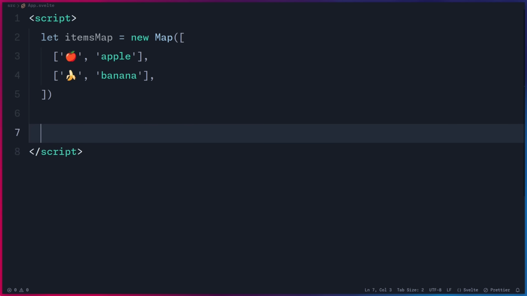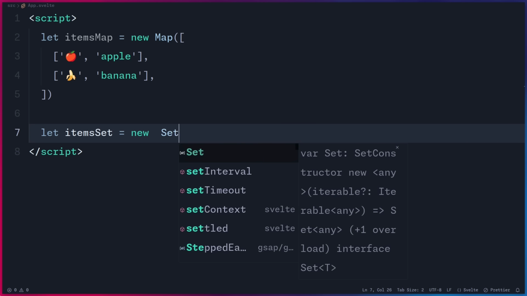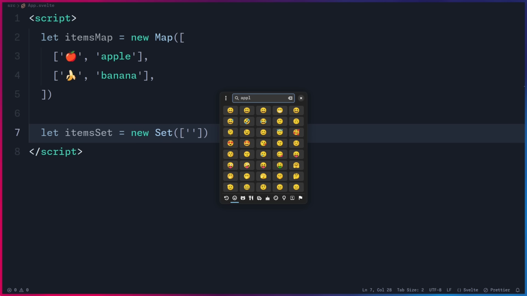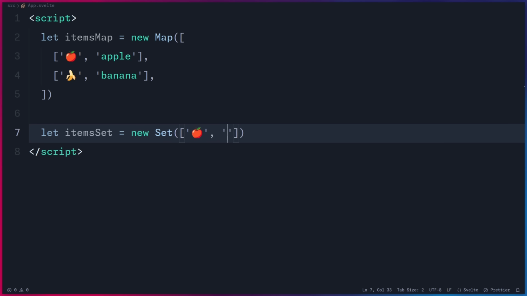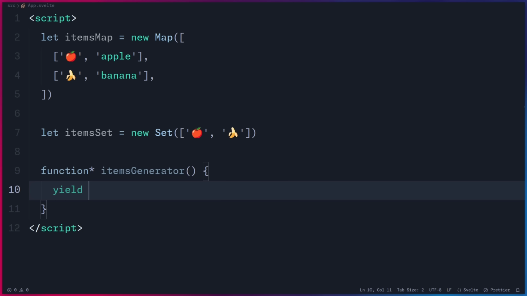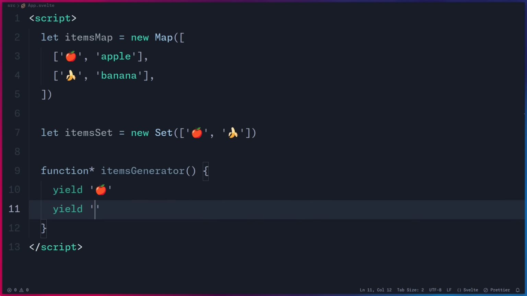Alright, so now let's create a set. New Set. Let's pass in an array. So again, we're going to have an apple and a banana. And let's also create a generator. So we can just say function, and we can use a star. So this is a generator. So you can say itemsGenerator, and then we can just yield the apple and the banana. So we can say yield. So we can yield the apple, and then let's yield the banana.